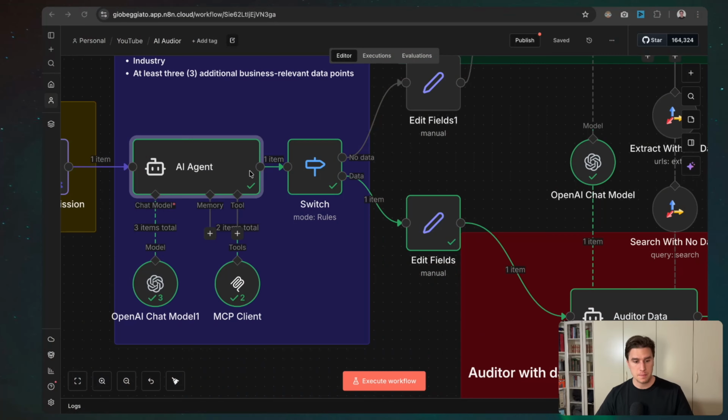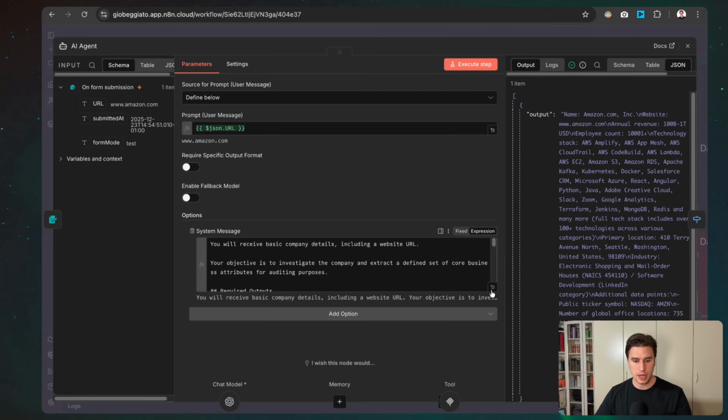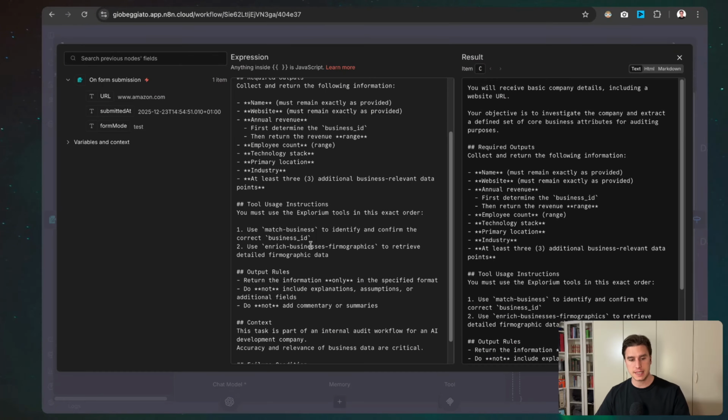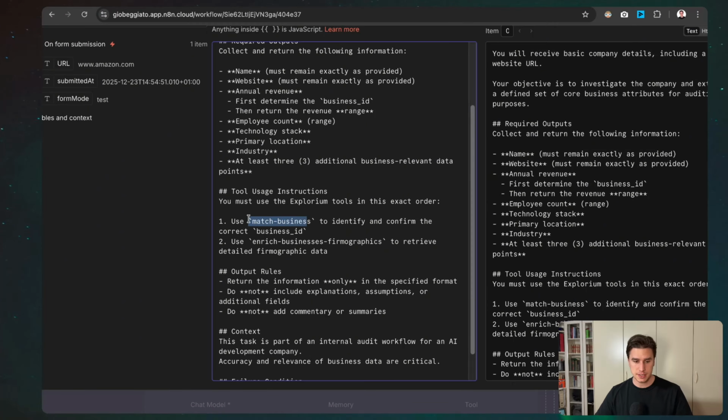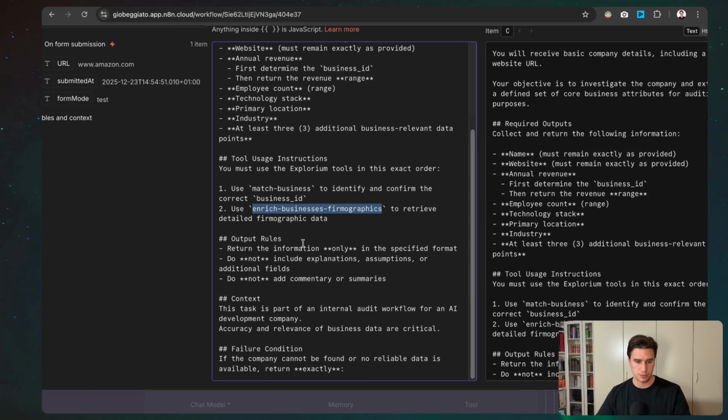Now, going back to our n8n, we can go back to the tools, because now, as we were mentioning before, we understand that the two things that we are using are match business, so all of the things inside match business that are inside MCP Explorium, and enrich business firmographics. So all of the data retrieved from the firm.